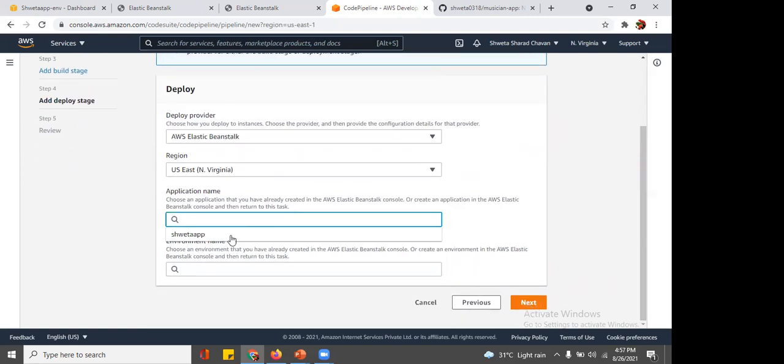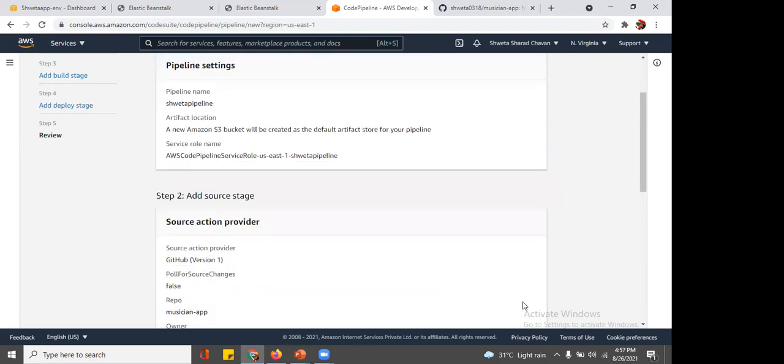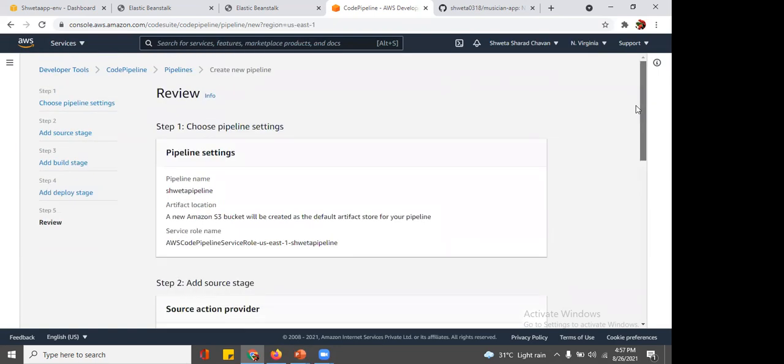We choose our application name. Yes, this was the application name that I gave, and our environment was Shweta app environment. So yes, this is the thing, and then we go for next. Here you come across all the changes that you have done, all the review that you have gone through for creating a pipeline.